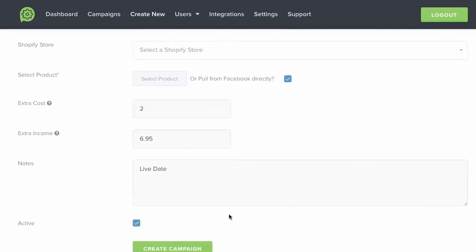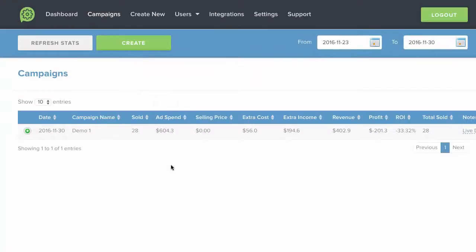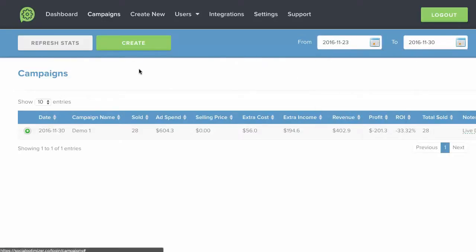And then you set the campaign to active and click on create campaign. And there we go. It's going to pull up the stats for the last week by default, but you can go ahead and edit the date filter right here. You can go back as far as you want, refresh stats, and you can create a new campaign right from over here.